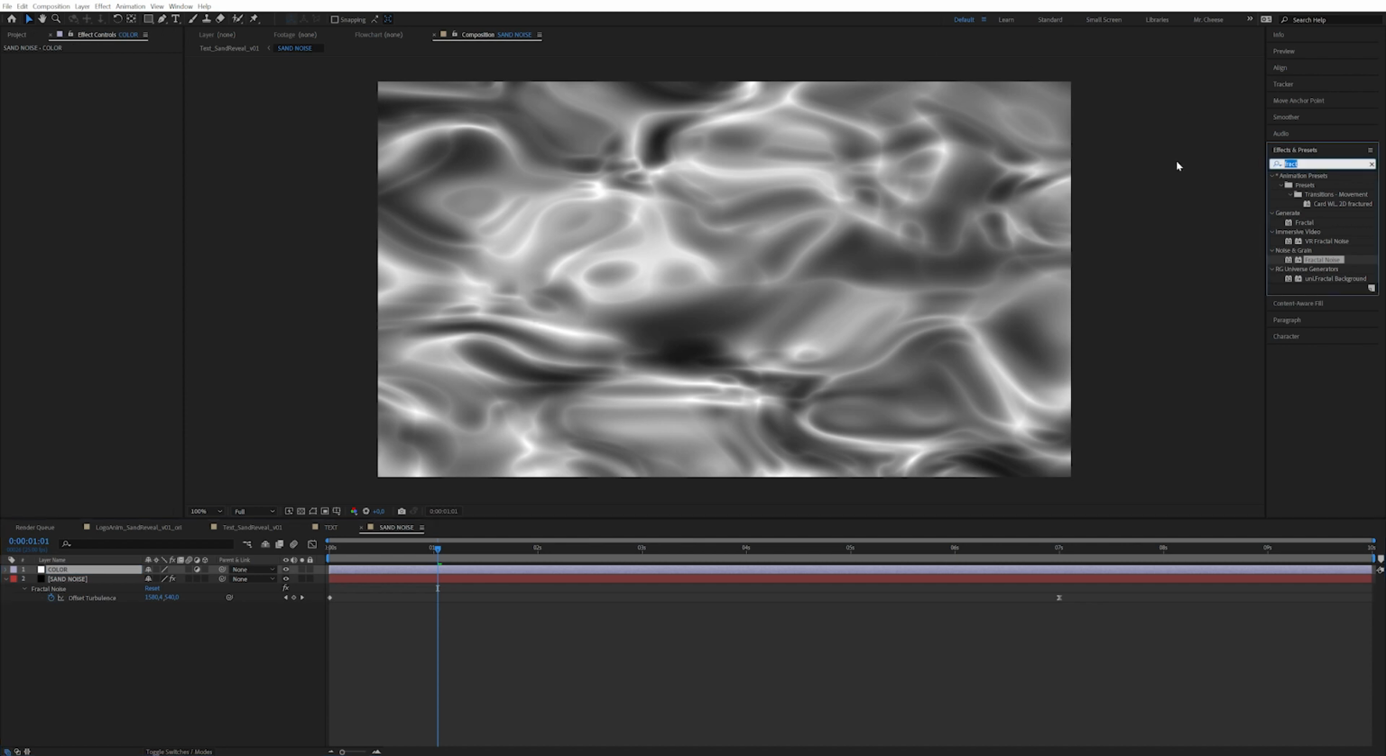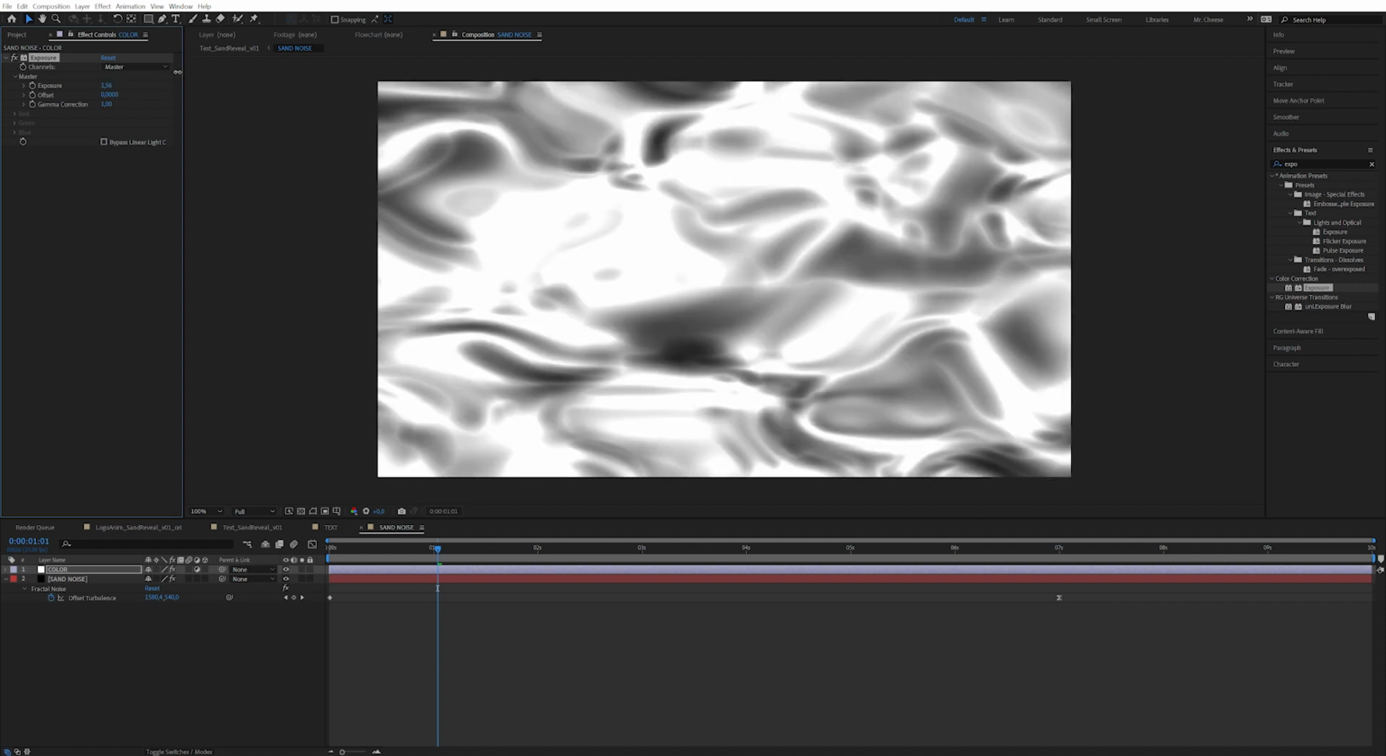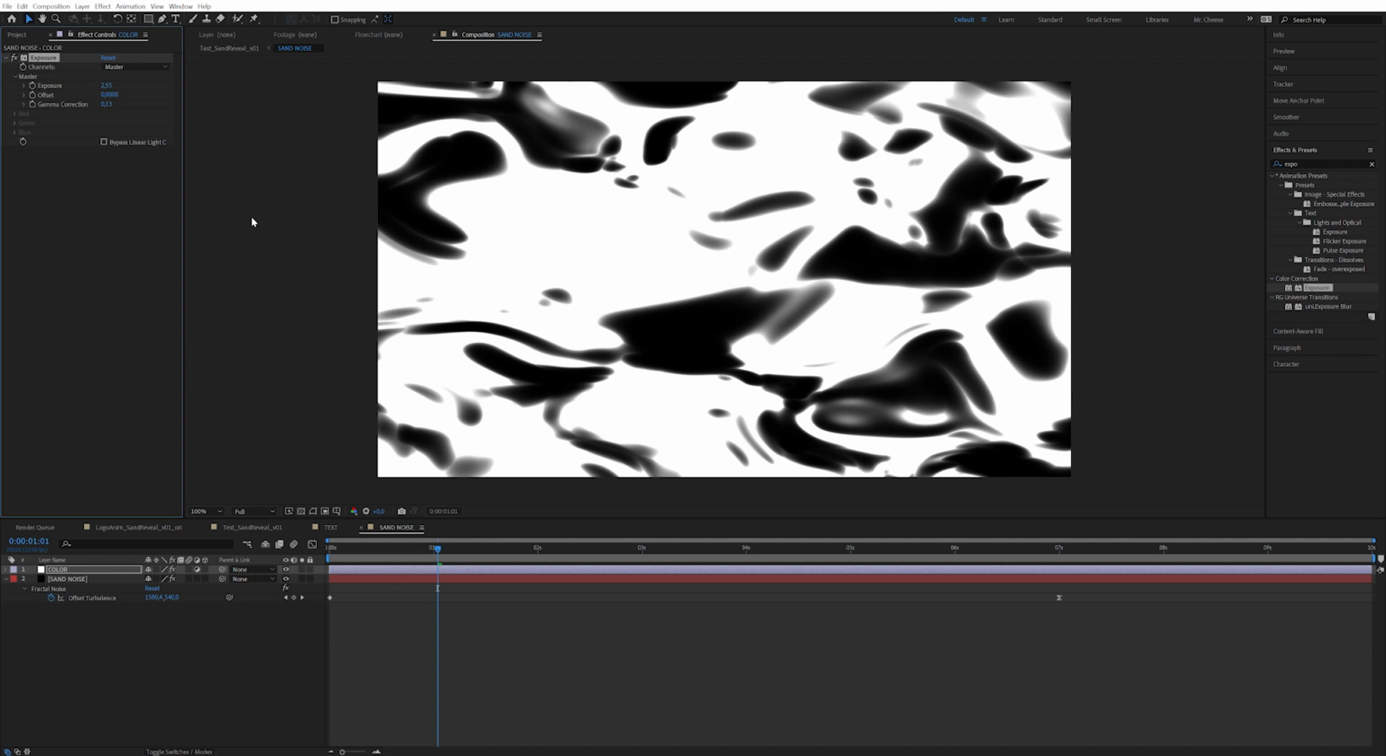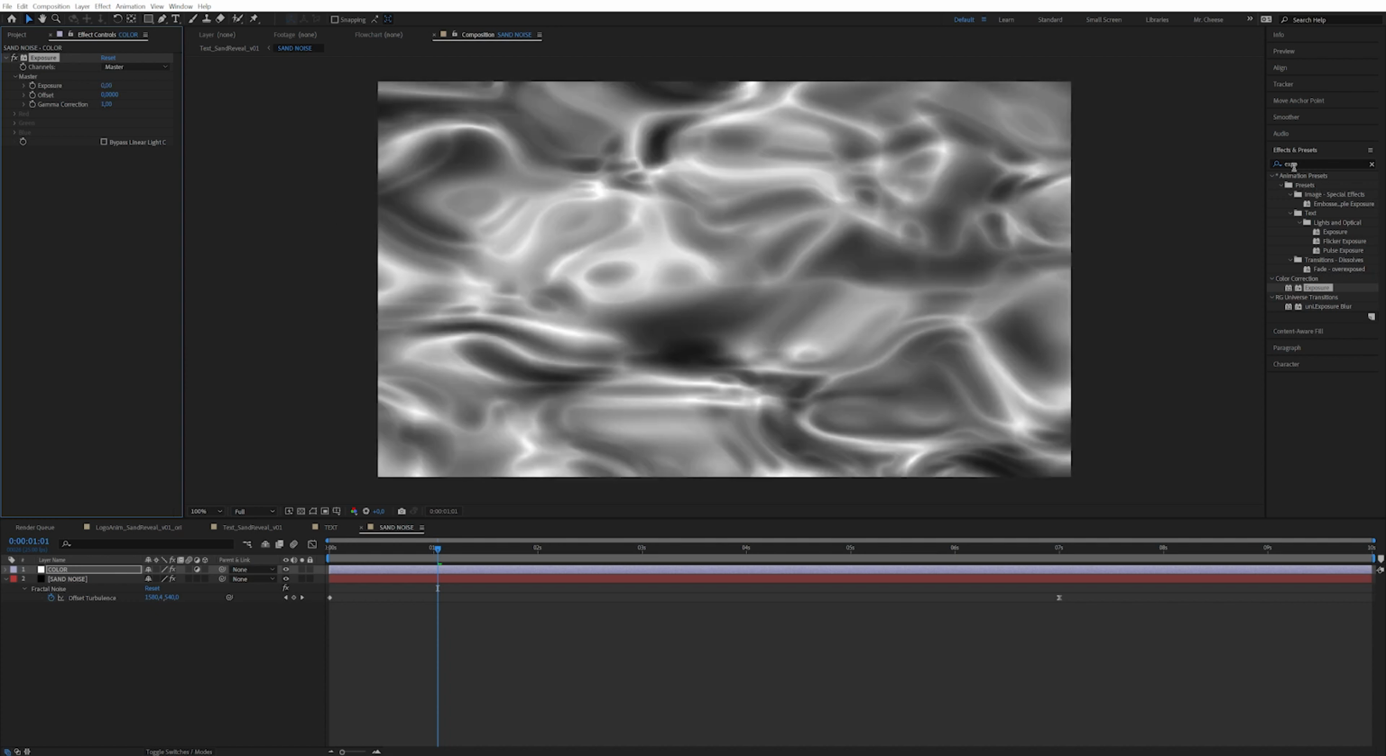There we go. I'm gonna start by giving it an exposure effect because we want to be able to control the contrast easier instead of having to go in and out of the noise every time. And we're also going to apply a CC toner. I love this effect because you can really modify colors across a lot of luminance spectrums.